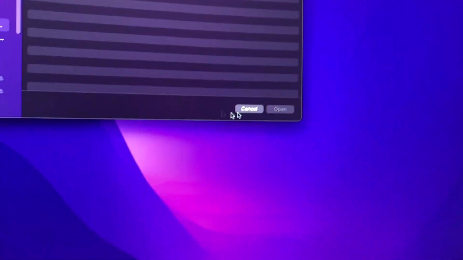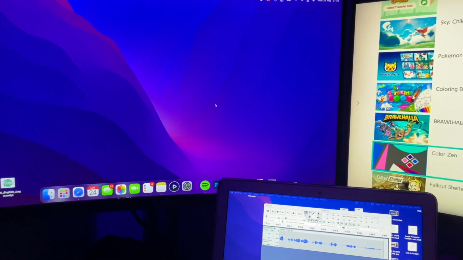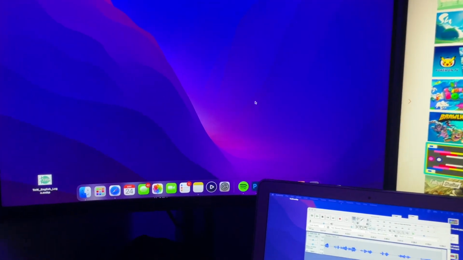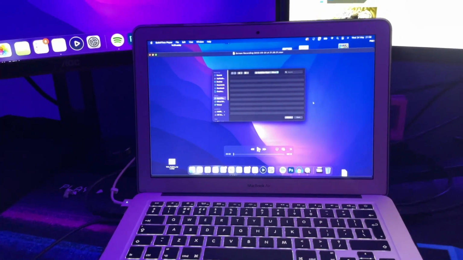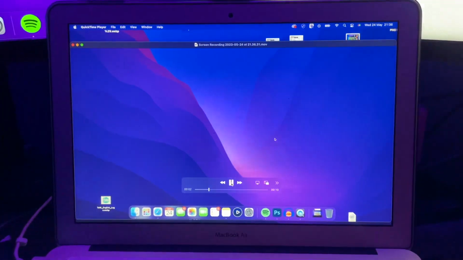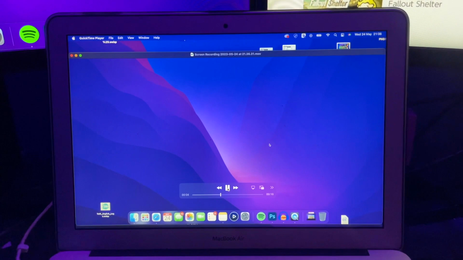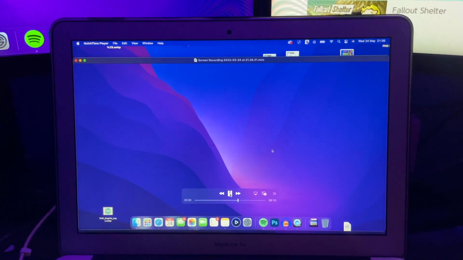Just click whenever you want to start recording. And for example, right now it's actually recording, and all that you want to do is when you want to stop recording, just go to the top, click this little button. As you can see, there's the video that I just had where I was moving my mouse around. Very easy, very quick, very simple.